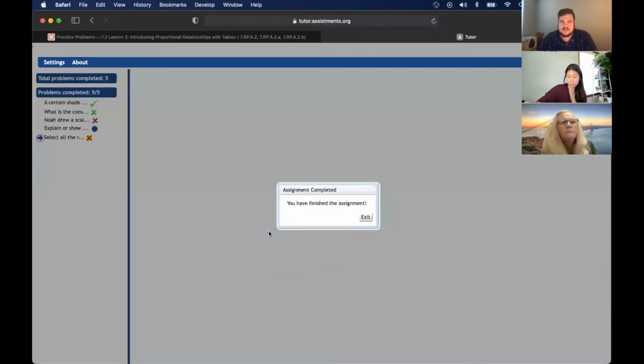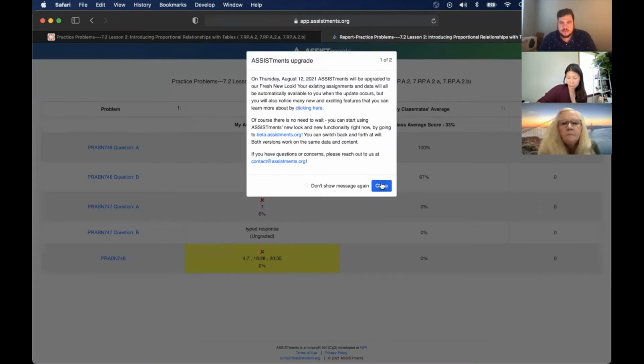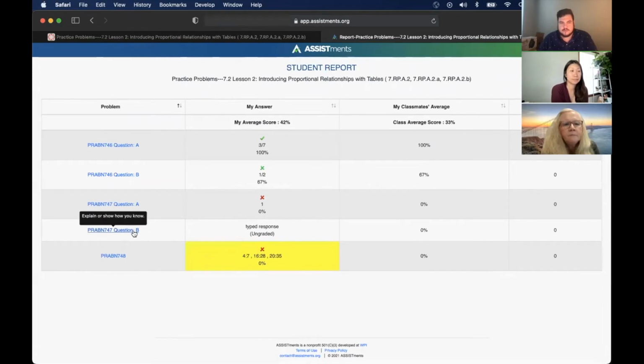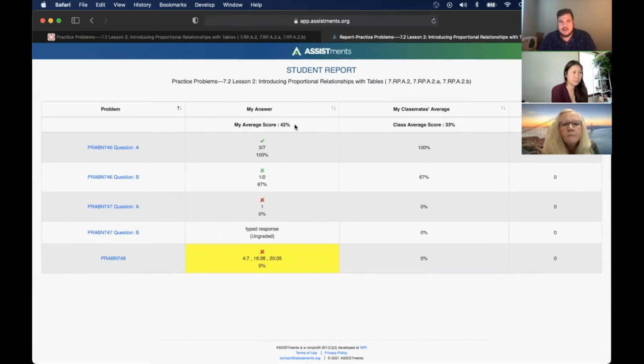Then as a student, I click finish assignment, click exit. And it's going to take me into this student report here. And from here, this allows me as a student to hover over any problem to see what I was responding to. It allows me to see my average score as well as my score on each problem. If a teacher has provided scoring and feedback on the open response, they can do that here. Although I haven't done that yet for this student, so you can't see it. And then there's the class average score and if they used any hints as well.